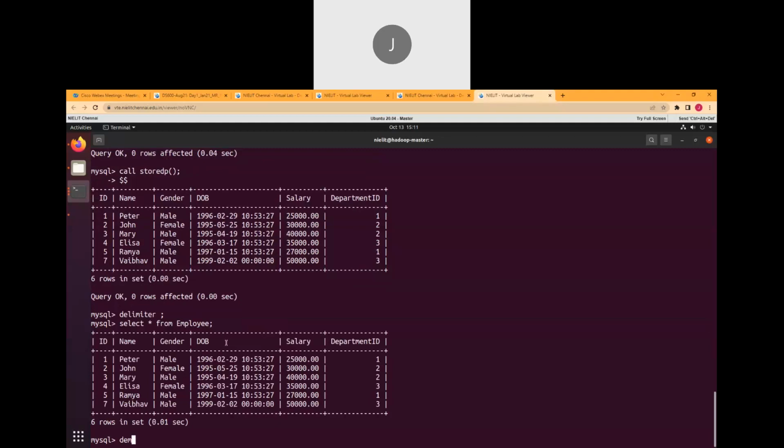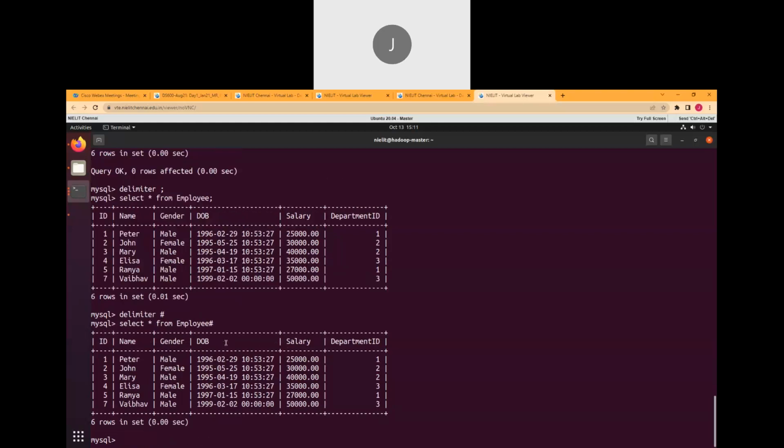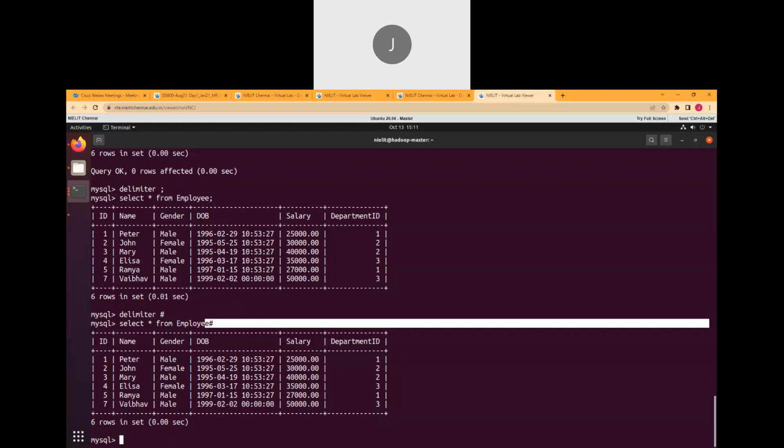Otherwise you can set the delimiter anytime in your execution, not only with the stored procedure. Say I set it as hash, then it will expect the delimiter to be hash. So select star from employee, now my delimiter I can give as hash. Then it will execute, not with a semicolon. Okay, fine. Is this okay?